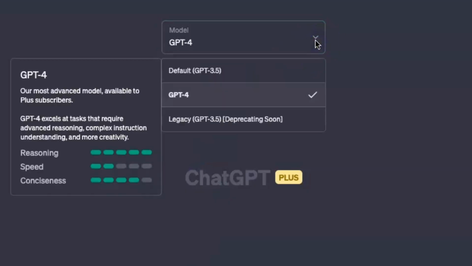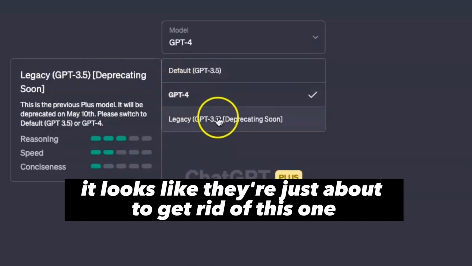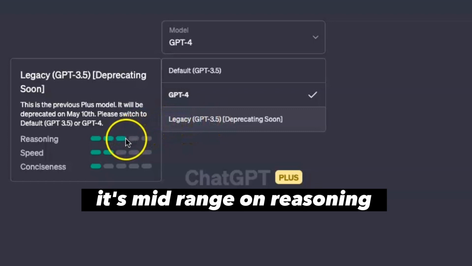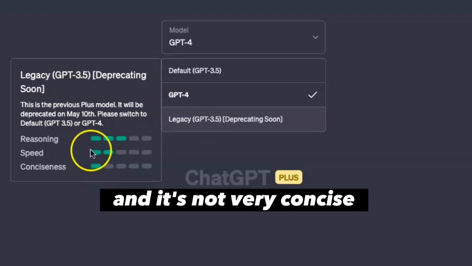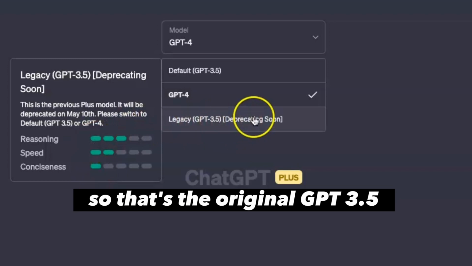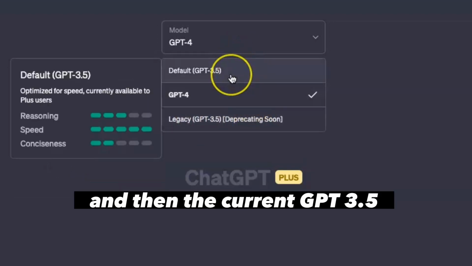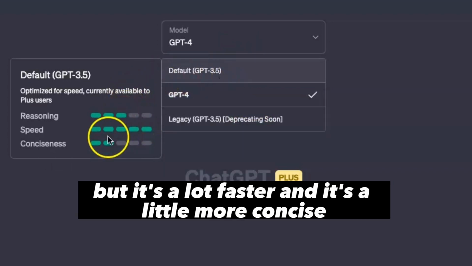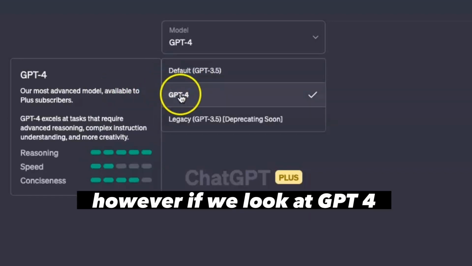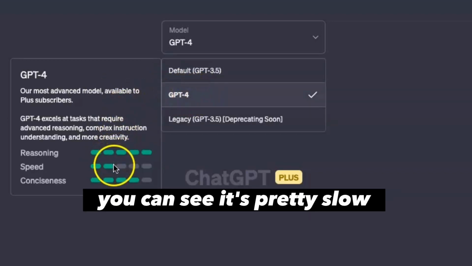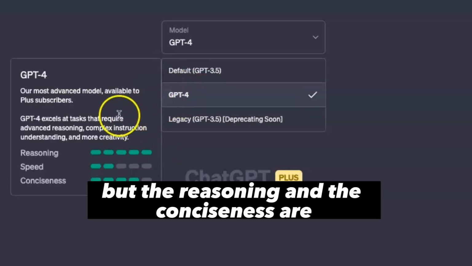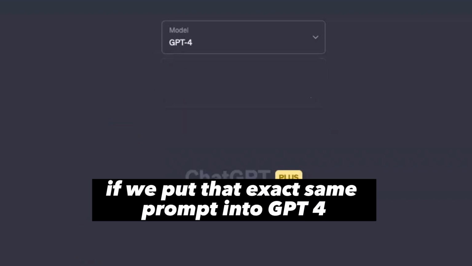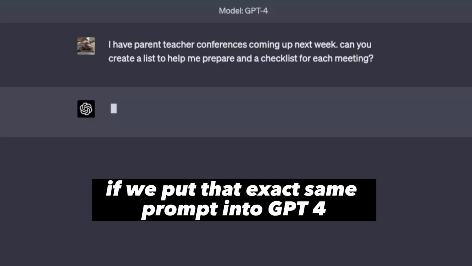Just really quick, what this stuff over here is, it looks like they're just about to get rid of this one. It's pretty slow, it's mid-range on reasoning, and it's not very concise. So that's the original GPT 3.5. And then the current GPT 3.5 still has the same reasoning, but it's a lot faster and it's a little more concise. However, if we look at GPT-4, you can see it's pretty slow, but the reasoning and the conciseness are pretty awesome. So let's see what happens if we put that exact same prompt into GPT-4.